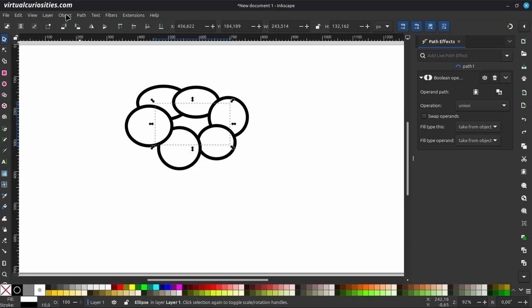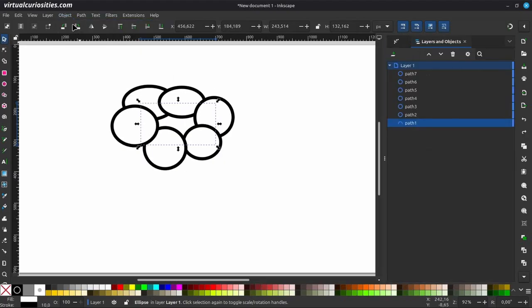Let's go to the menu bar and click on Object, then on Layers and Objects. This will open a side panel that shows all the objects that we have in Inkscape. These are all the things that we can select. When we select something, you can see that the highlighted item in the panel also changes.